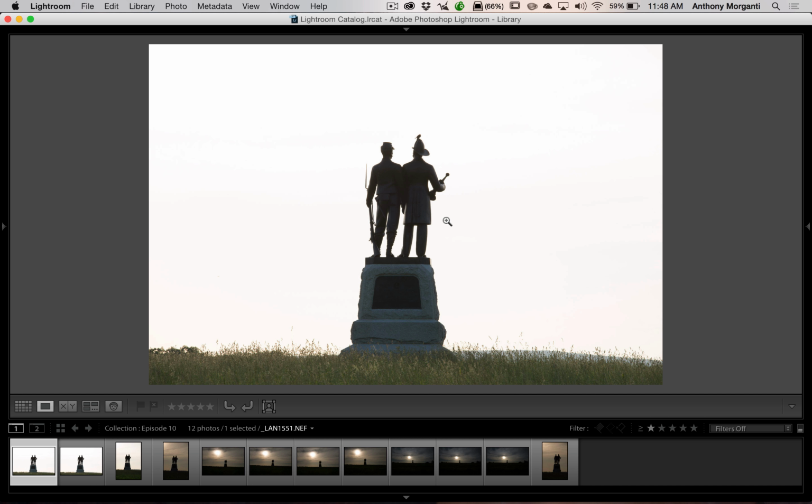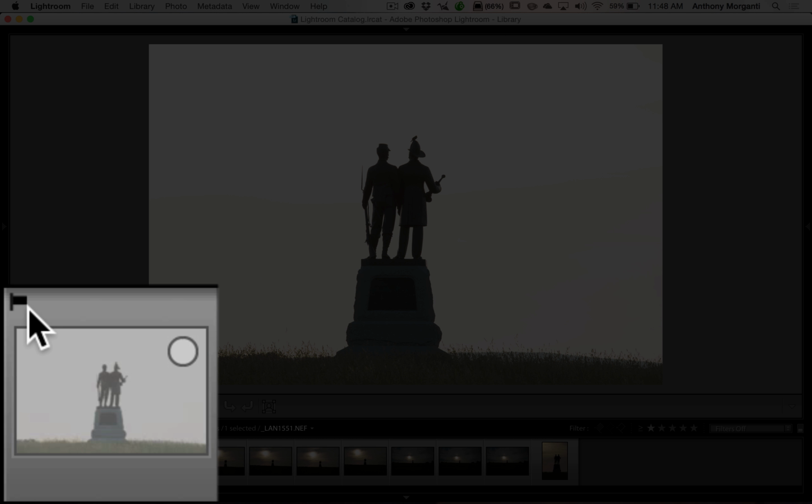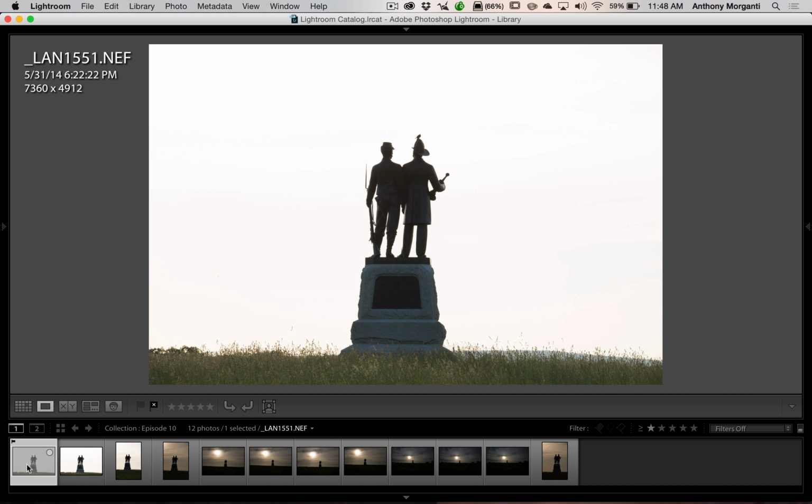So I look at the image, I meter this one on the statue itself. I don't like it. The sky's all blown out. So I want to reject this image. So I hit the X key. Now you can see when I hit the X key, it automatically advanced to the next image and it put a little black flag in the corner of that image that I rejected. Let me click on it so you can see there's a little black flag there.